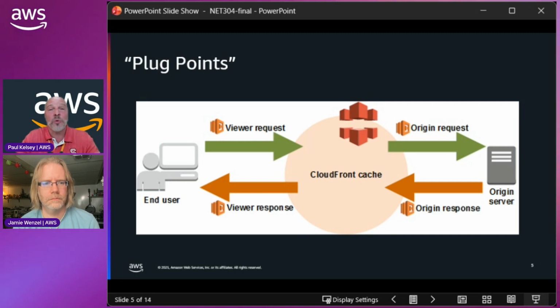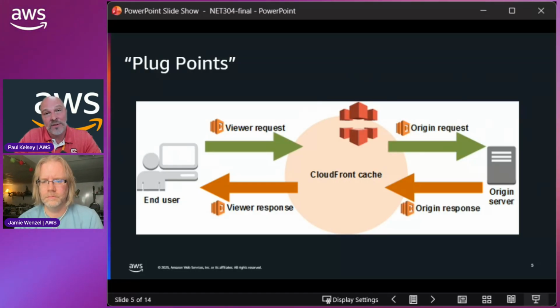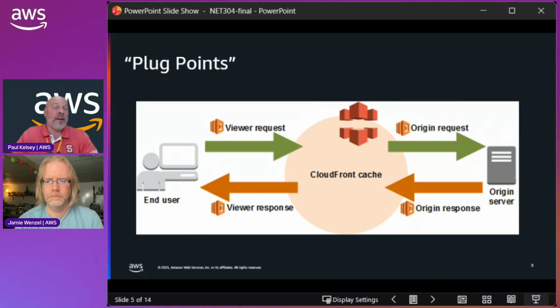And that's one of those optimization paths: if you want a high cache hit ratio, a lot of times that offloads a lot of resources that are consumed by your origin. So that's a cost of ownership kind of thing. But those are 2 areas that every time a request comes in, those 2 plug points get exercised.